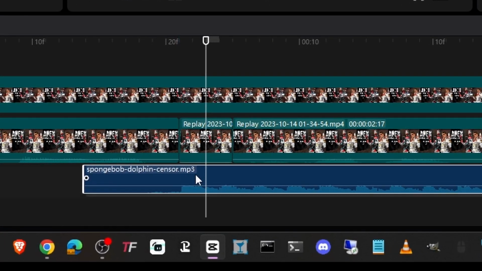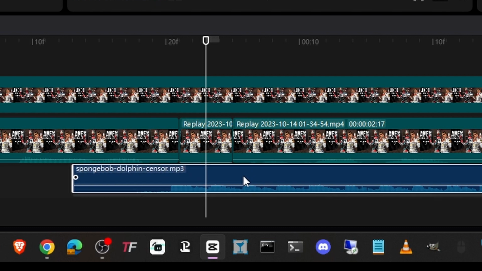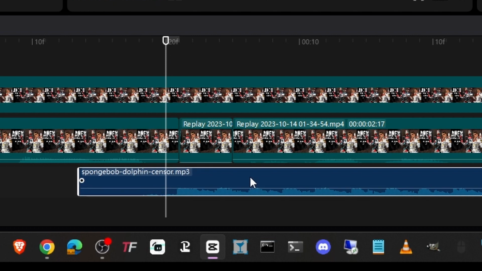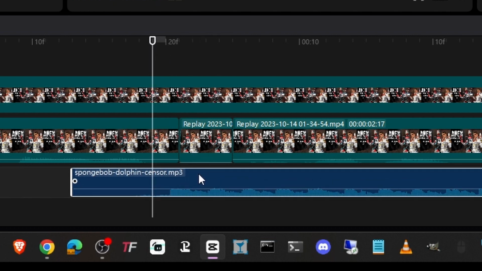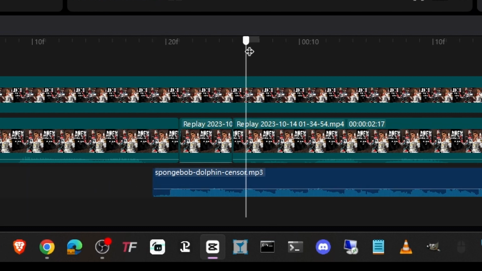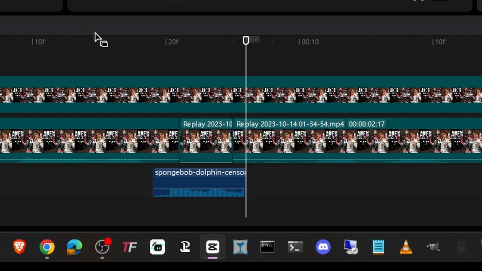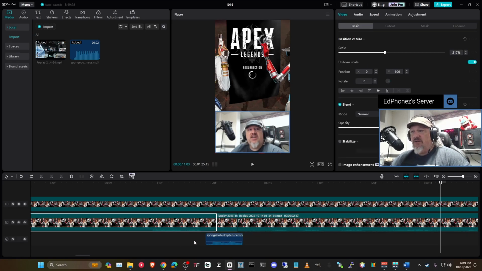Now you can see that the dolphin sensor is really long, right? But I only need a chunk of it to cover up this section right here. In fact, I might go a little bit before it. Like that. I'm going to select this bottom one. I'm going to do Control B, which is going to cut the beginning of that sound. I'm going to go a little bit further. Select that sound again, Control B to cut it, and then delete that out. So now I have this. So it's very simple, very effective, and it works well.